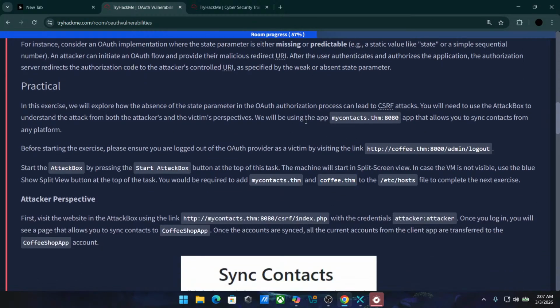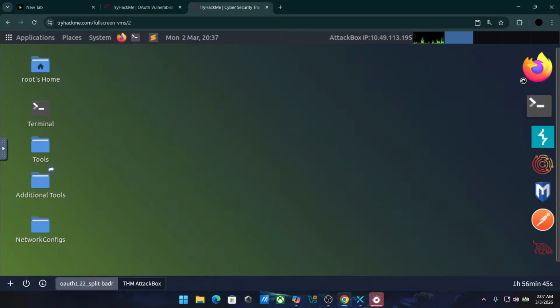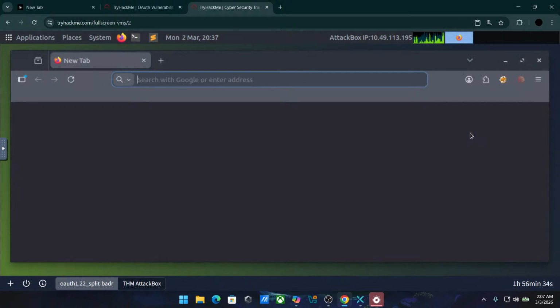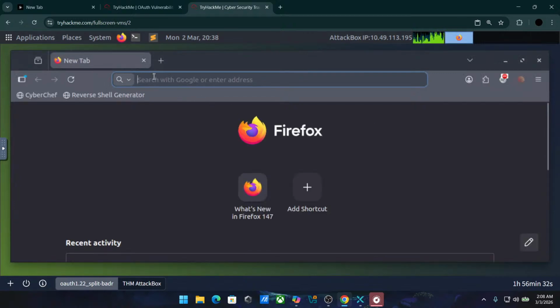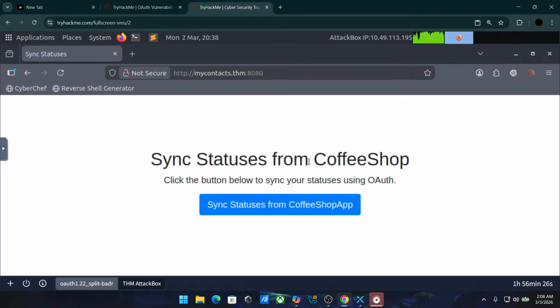We will be using the app. Let's go to the app. Copy, paste. Ah, sorry. I know I am dumb. Sometimes I shock myself. Sync status from coffee shop app.